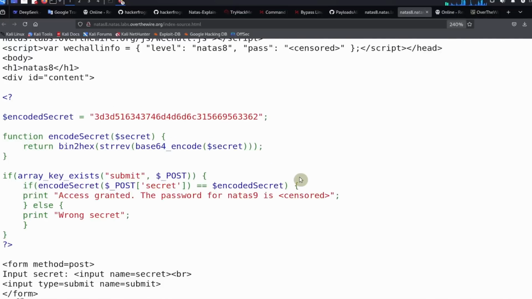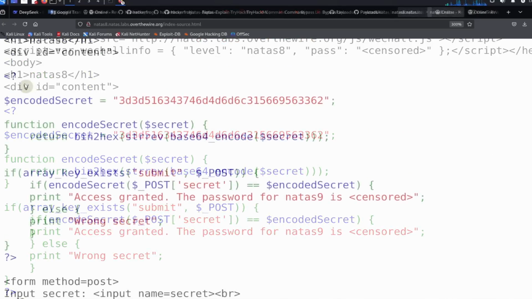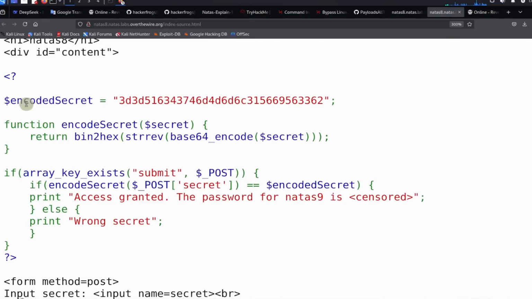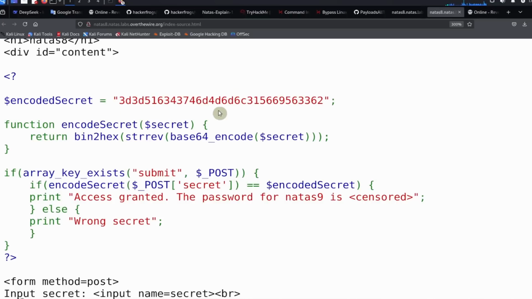So we've got some PHP code again. So once again, this is PHP code. And we can see in this PHP code that there's an encoded secret over here. So this is a hex value, a hex string value rather. And we also see this function here that's called encode secret. So it takes in a parameter, which is a secret, and then it runs these operations on it.